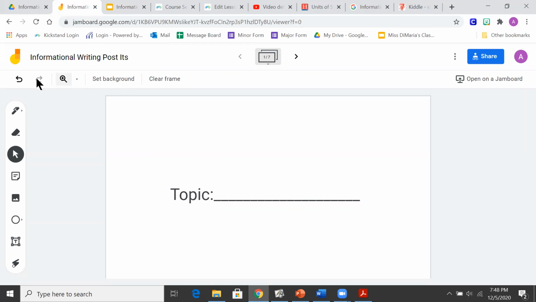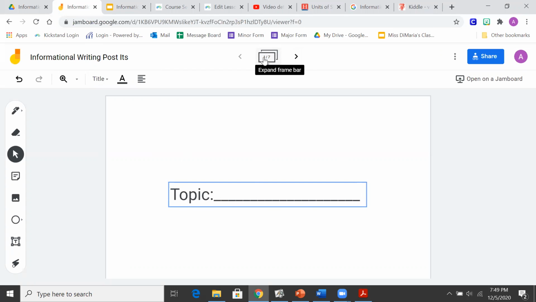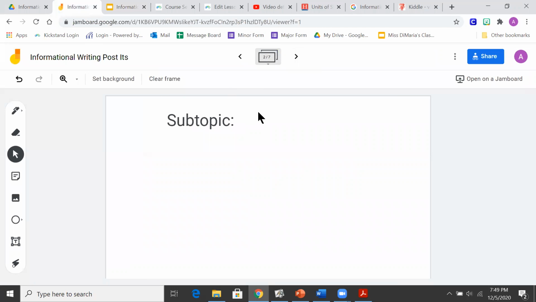Each of you is going to have an informational writing post-its copy. This first slide, what you're going to do is fill in what your topic is right here, and you can just type it in the box. Then you come up here to the slide tool and you go to the next one.